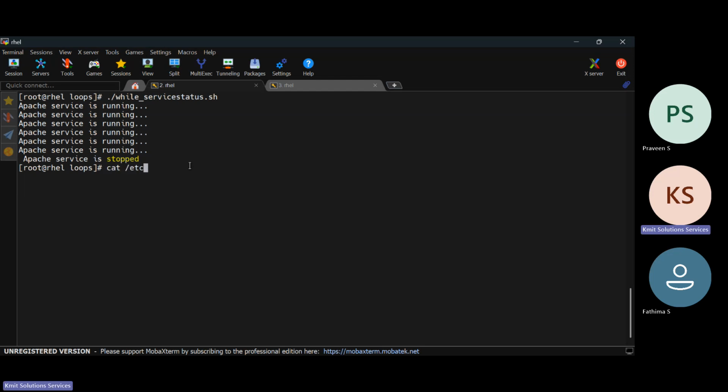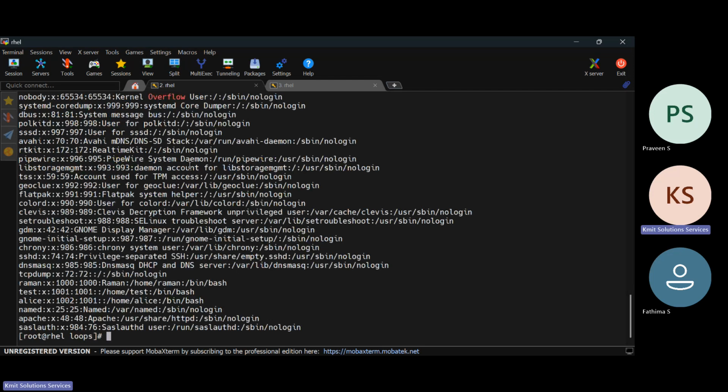So if I say etc passwd, you can see this has all the usernames, like I have a user Raman, I have a test user. So for example, you want to find the lines which have something like nologin.